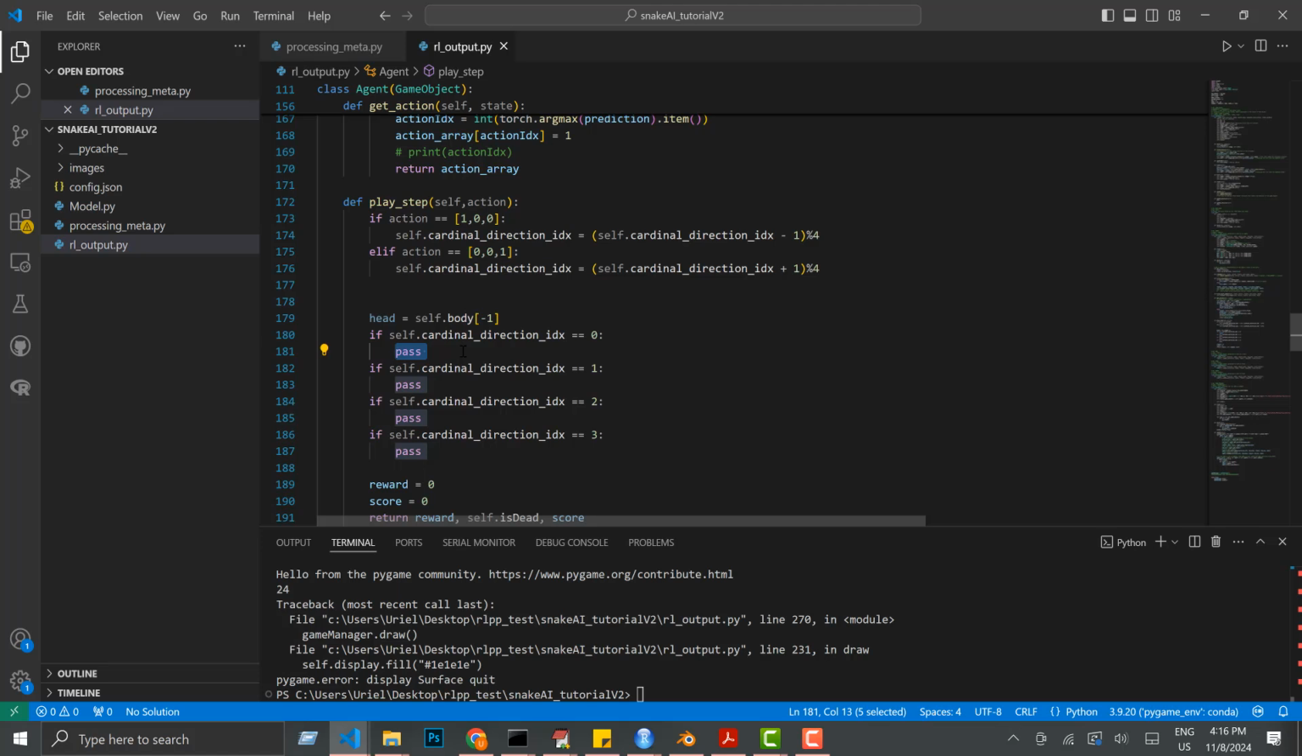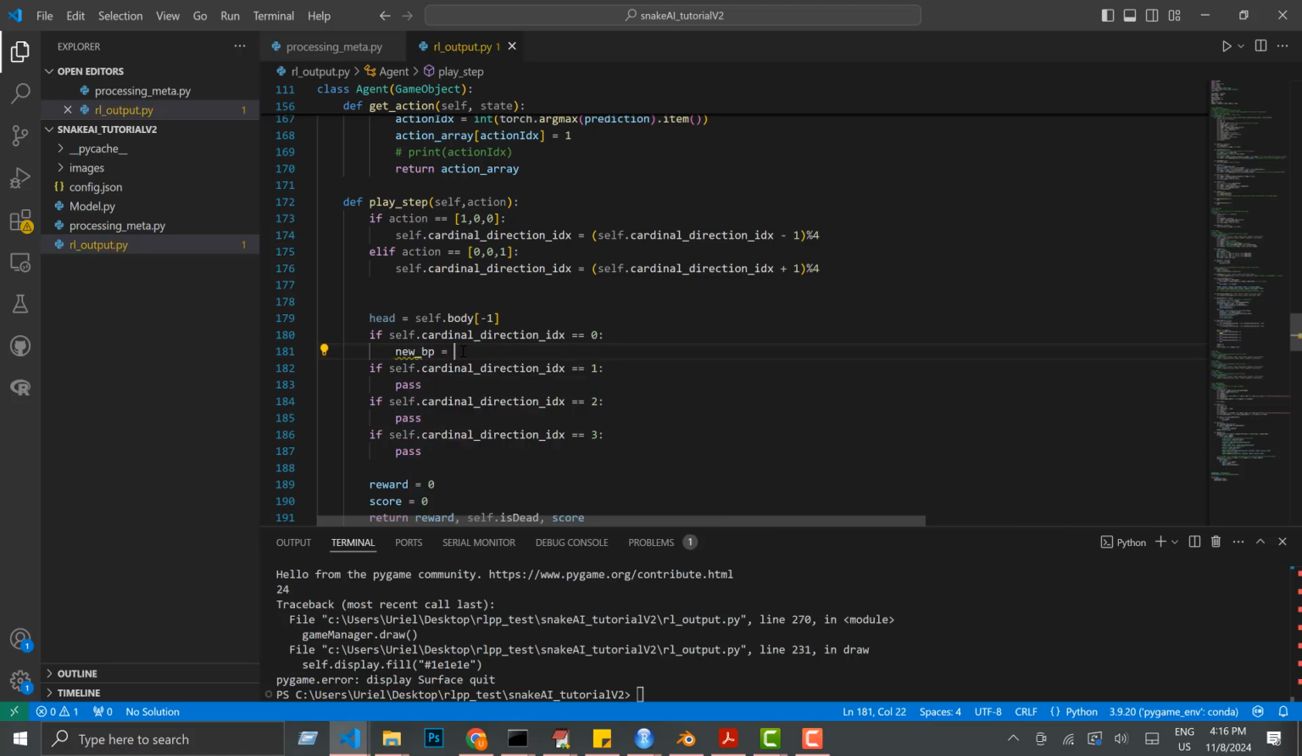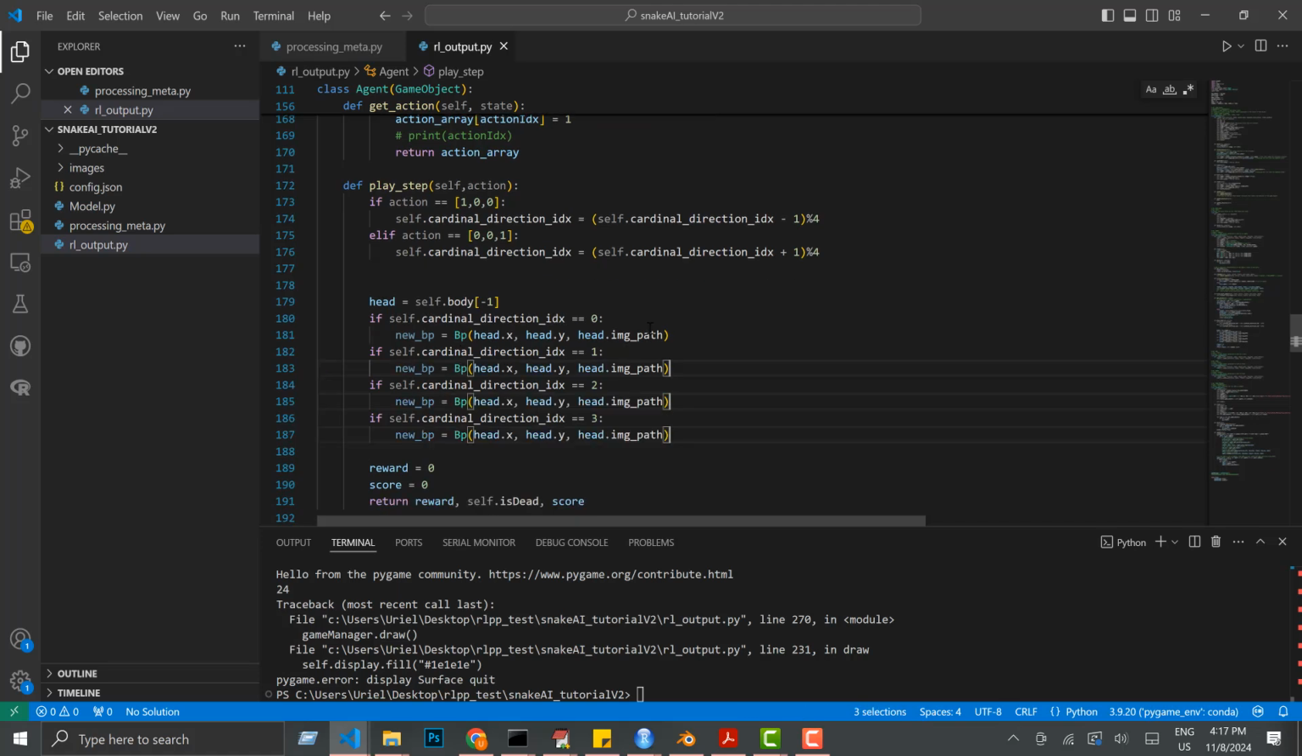If the value is 0, we need to create a new head. And we do that by creating a new body part. Let's call it new BP. And it's going to be set to an instance of the object BP that receives 3 components: the position in X of the head, the position in Y of the head, and the image path of that head. In our implementation, the head looks exactly the same as the rest of the body, so that's why we use it this way. Now, let's copy this and let's propagate it throughout the other cases.